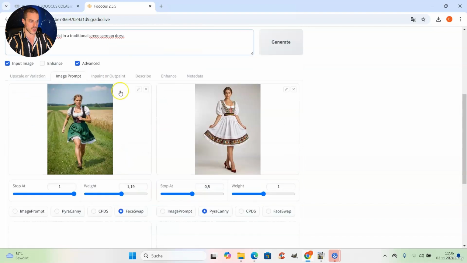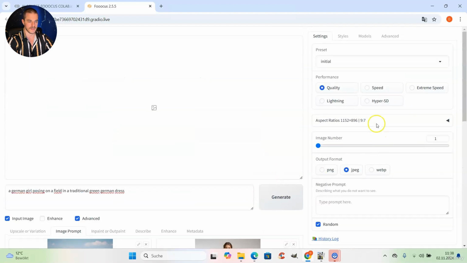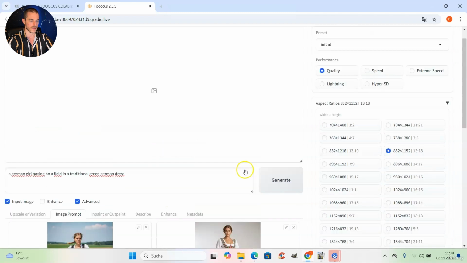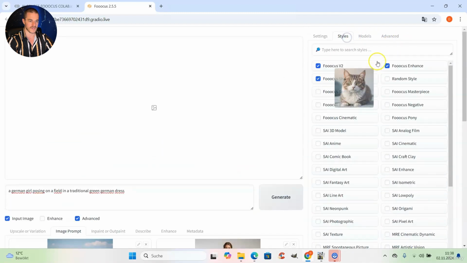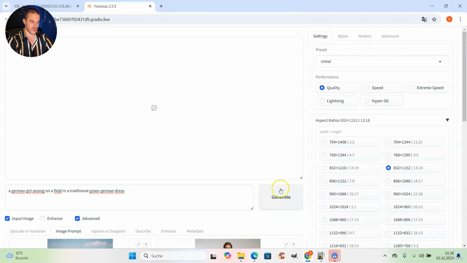We have our initial image and we want to keep that face, and we have the Pyra Kenny to capture that pose. Good, now there's just one more thing we have to adjust, and this is the aspect ratio. And in this case we take the aspect ratio 13:18, which is also a vertical, and it's always important to go with a similar aspect ratio as the input images. This just increases the likelihood of getting a good result. Good, everything else we leave as it is, the styles, the model, also the realism engine, and now we're good to go, and we hit generate.